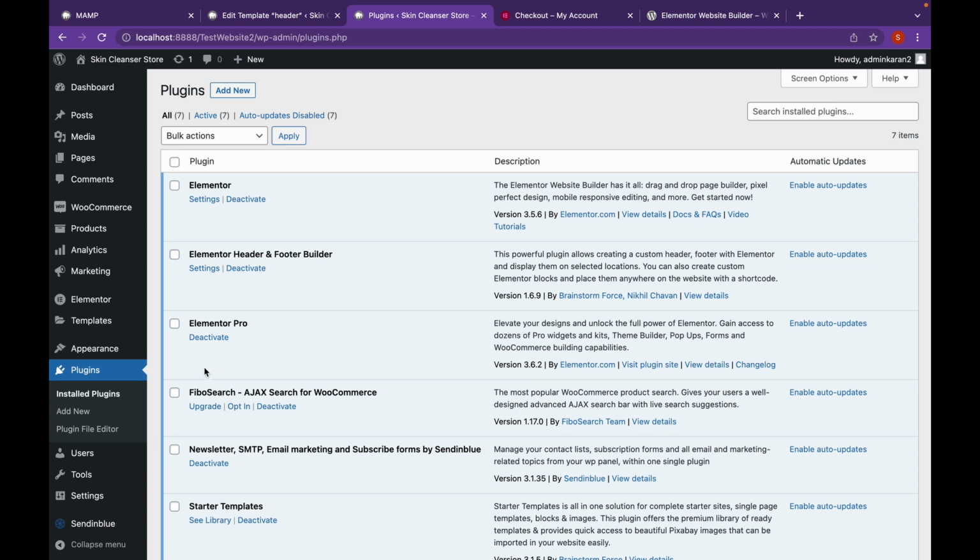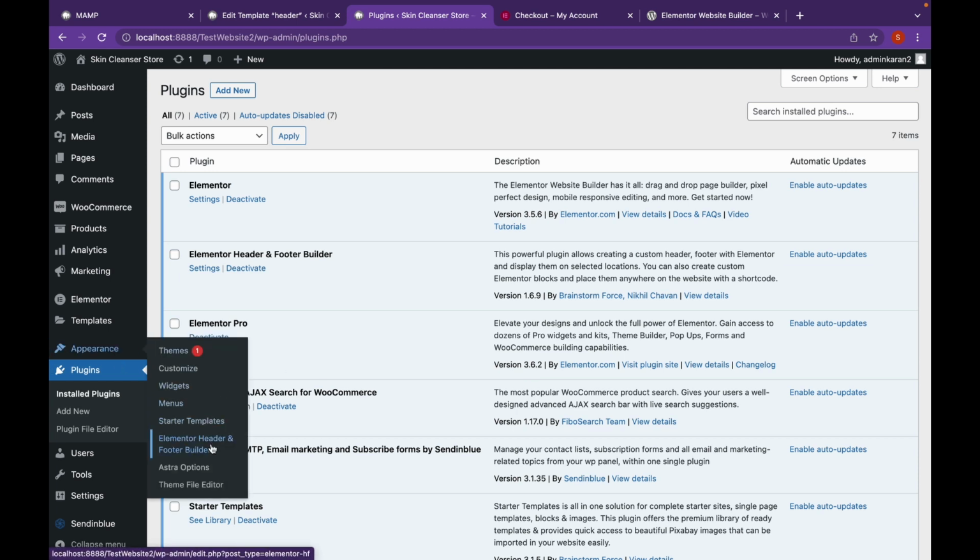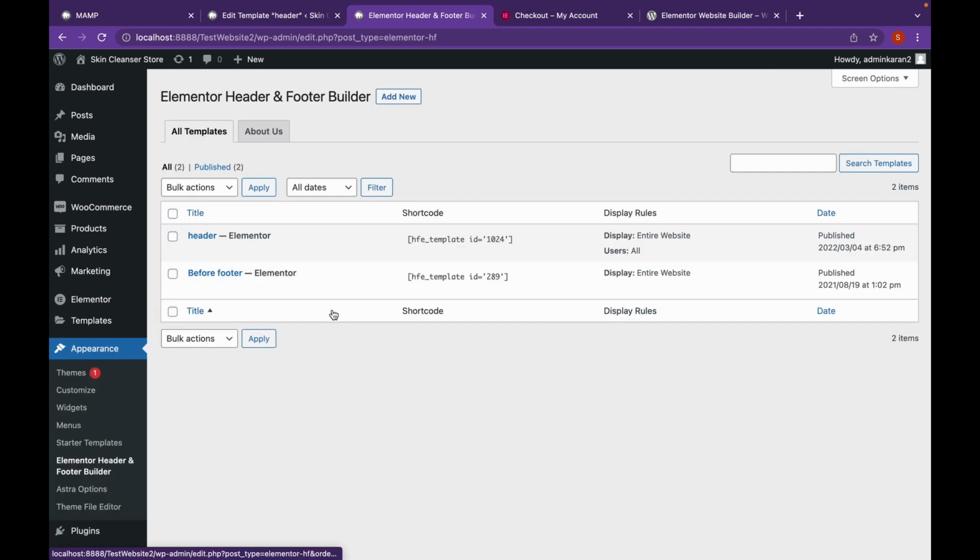Now let's start editing our header. I'm going to use Elementor Header and Footer Builder. If you're using any other header and footer builder, you can do that. And if you want to know how to use Elementor Header and Footer Builder, I have made a tutorial which will be linked in the description. So let's click on Edit with Elementor.